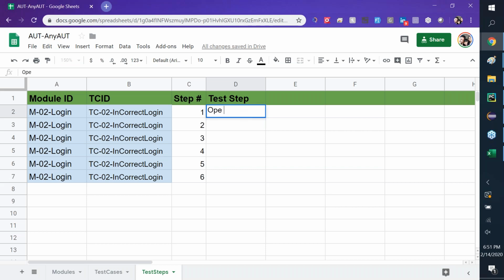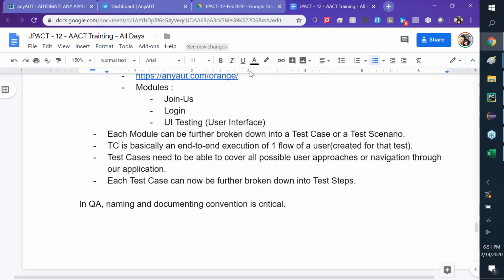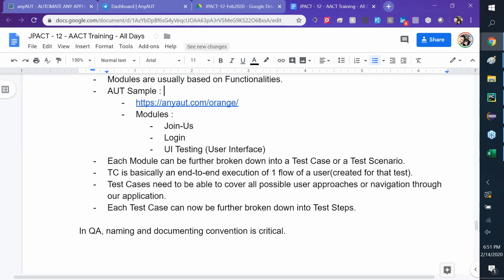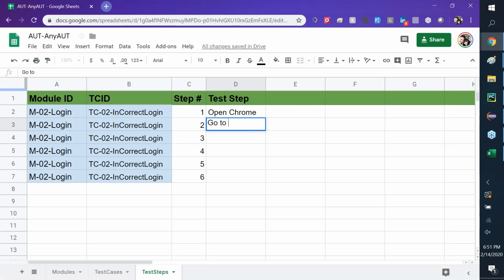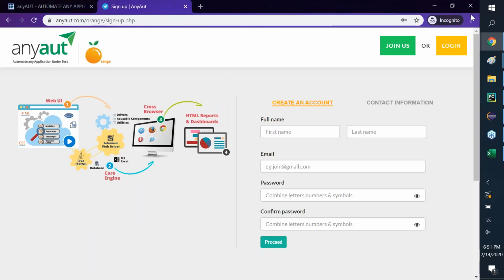Definitely open a browser. Let us say we want to do it with Chrome. I say open Chrome. My step 2 will be to navigate, go to this URL, the URL where I can log in. So I'm going to copy this. And then click on, what do we want to click on? Login. So once we are here, click on login.